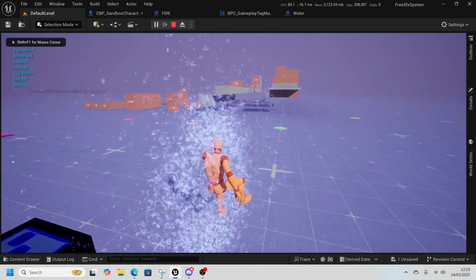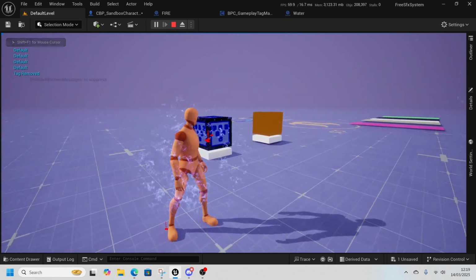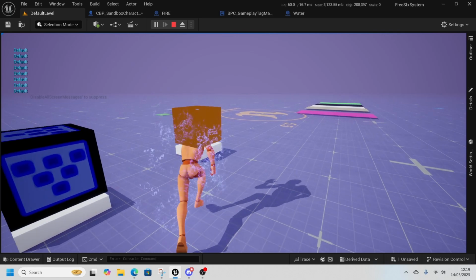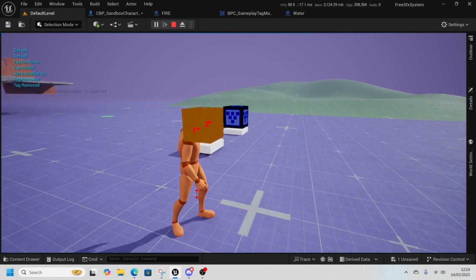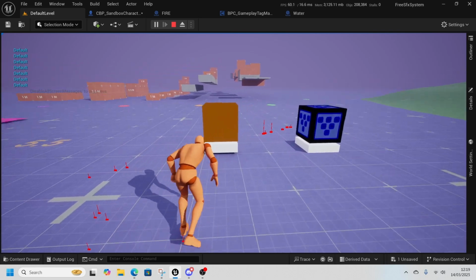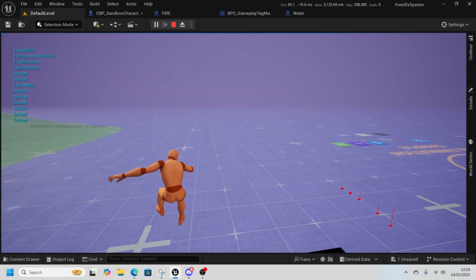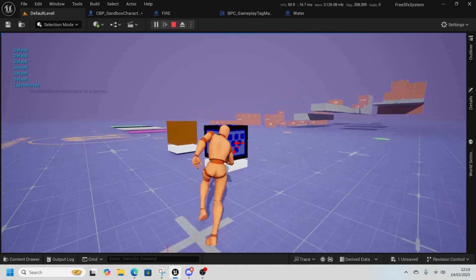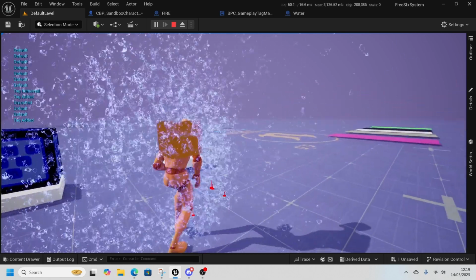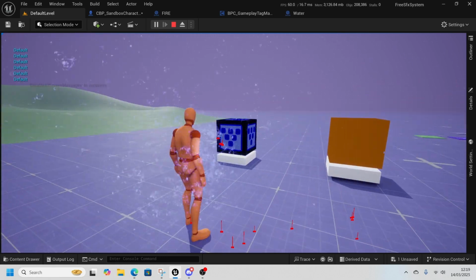I jump over this water cube, you can see that a water effect is applied. And if I jump over this fire, then the water is extinguished or evaporated. And if I set myself on fire here, and then jump over this water, then it's put out, and I can re-add the effect to my character.